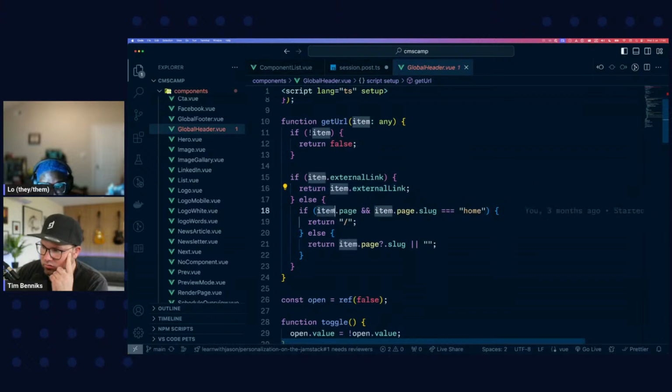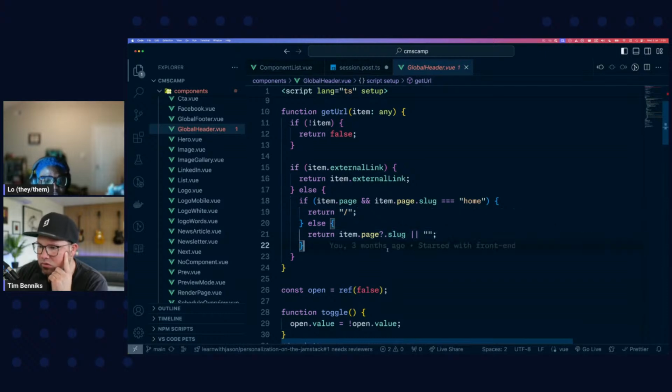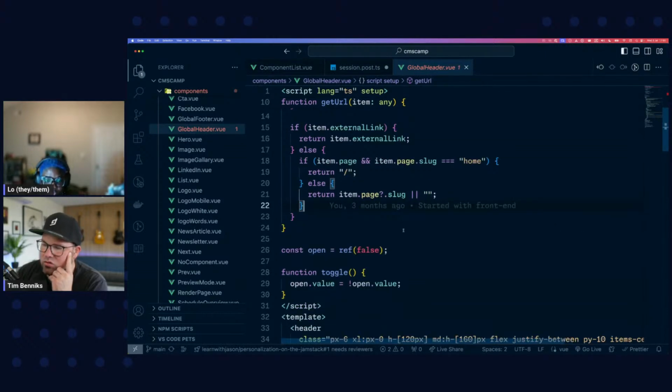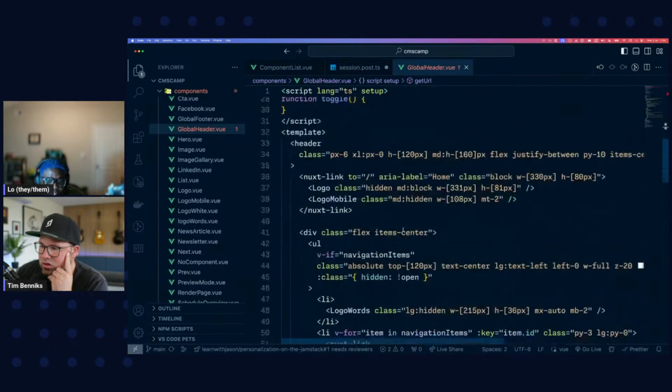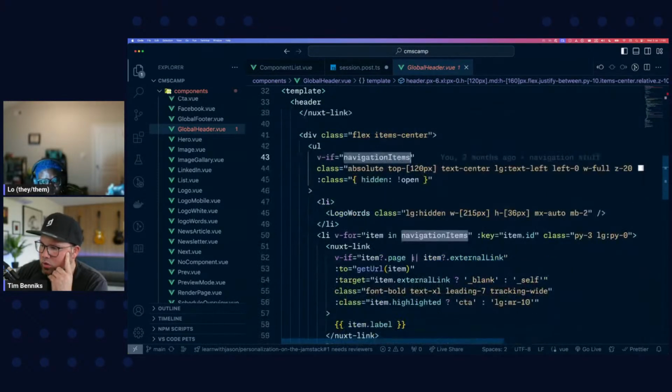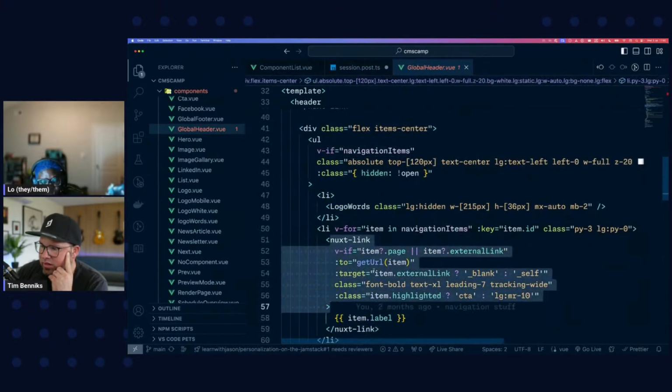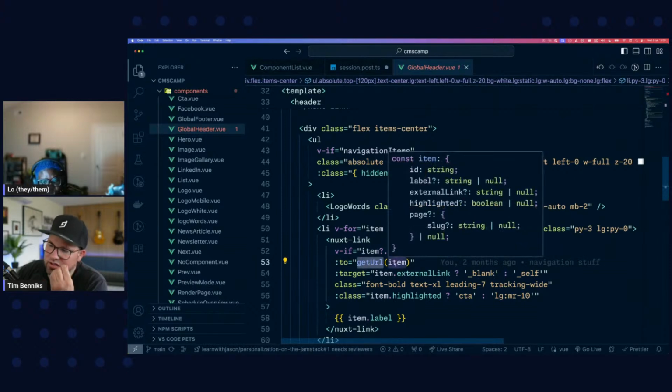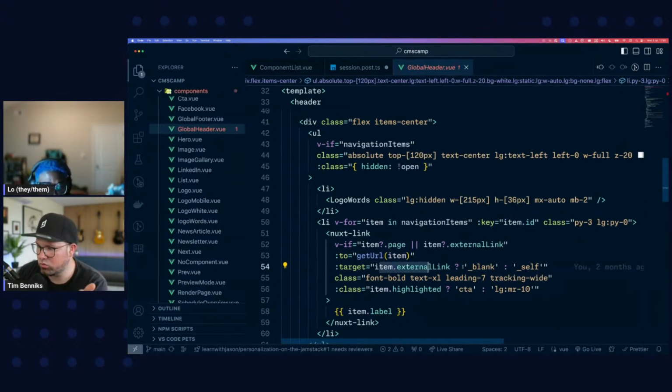If not, is there a page? Does it have a slug? If it's home, just do slash. If not, give me back whatever that slug is, obviously. And so then you just loop over, or if they exist, you loop over and render. You see, there's that little get URL function that checks, hey, is this external? Yes or no. And also, if it's external, do a target is blank or a target is self.